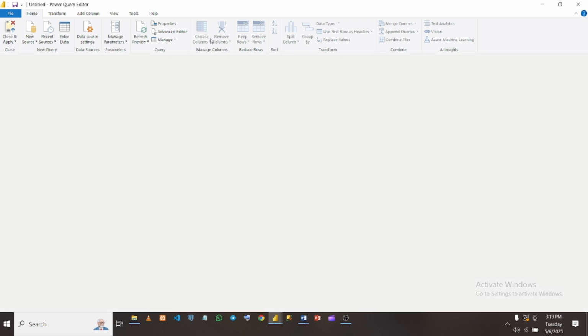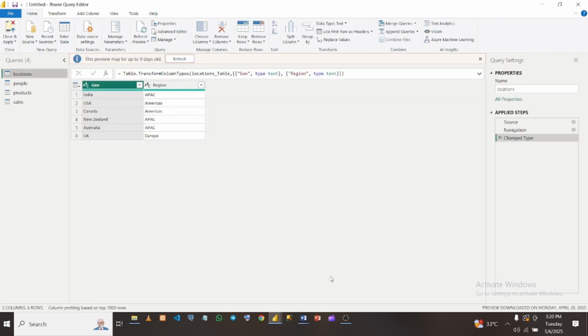Once you click on transform data, it takes you straight to Power Query. Power Query Editor helps with the cleaning of your data. You can see here it says this preview may be up to 9 days old. What that simply means is that it's been a long time since we refreshed this particular data. Since we did it in our first topic, Power BI wants to check if any changes have been made to our data source. So just click on refresh and see what happens.